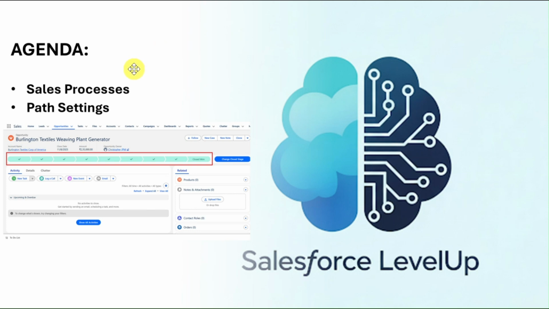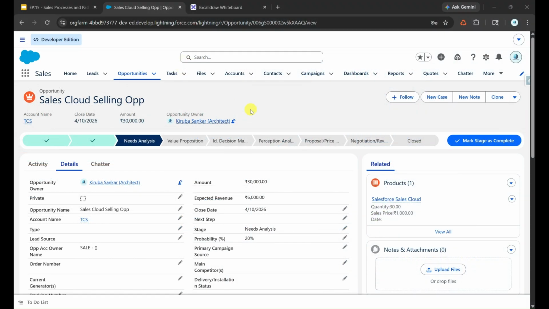In this video, we will be learning what sales processes and path setting are in Salesforce. If you have watched my previous video about the lead processes, it is more or less similar to that functionality, but this is for the opportunity object. So let's get started. As we know, in Salesforce, an opportunity denotes an opportunity or the deal for a business to sell their product or services, right?